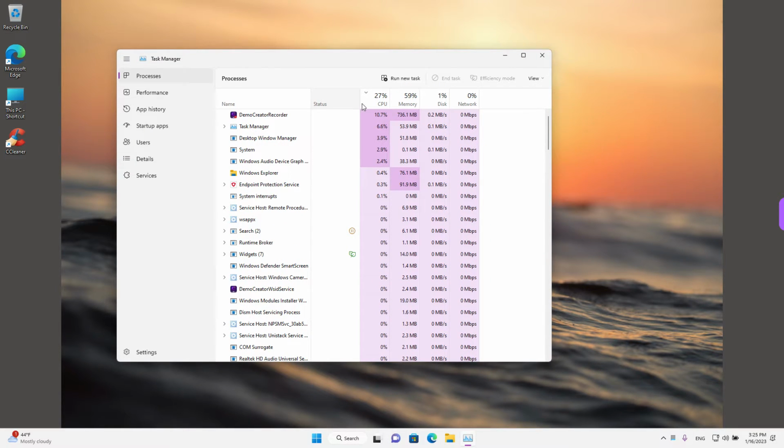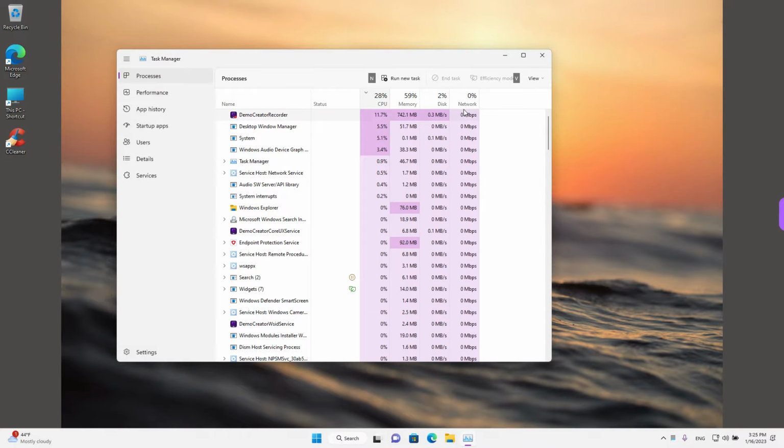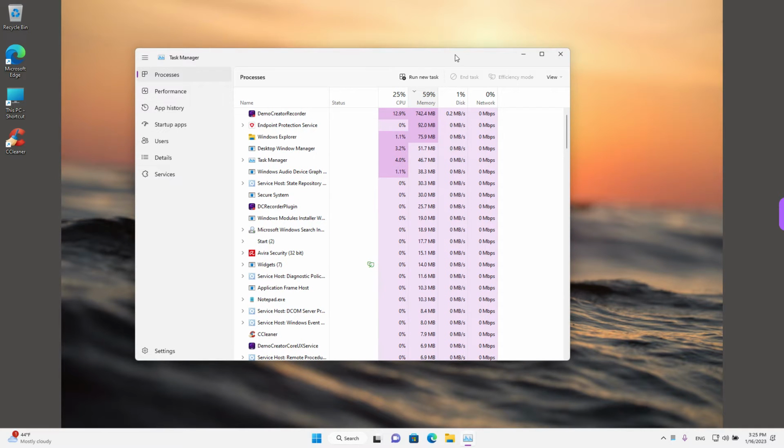What you can do here is left-click on a specific category to sort the list by the amount of resources that the apps use. For example, if you left-click on Memory, it will show the apps that use the most memory at the top. We need to mention that this is the RAM memory, the random access memory. So it's the memory that the apps use when they are opened.